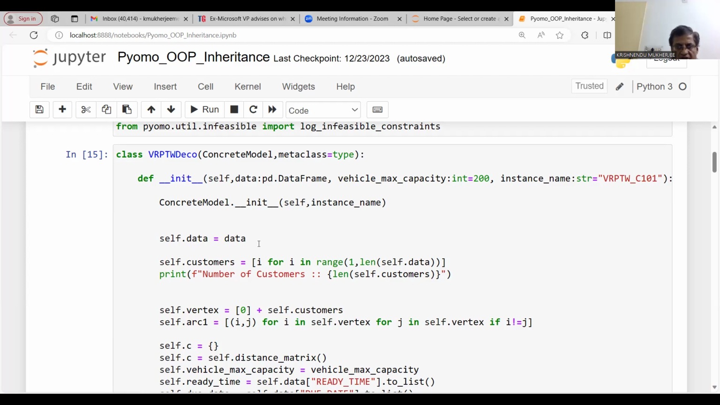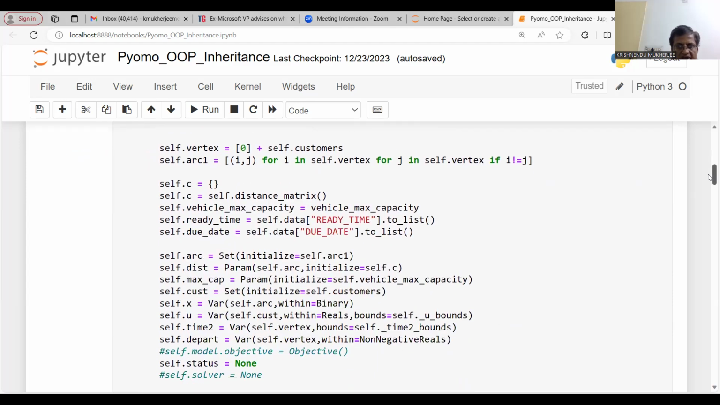So that is self.data. You are transferring the data. Self.customers: you are creating these customers and checking how many customers are here. So it will give 200 customers. Then you are creating the vertex, including zero, meaning including the depot. The depot is zero. You are creating an arc.